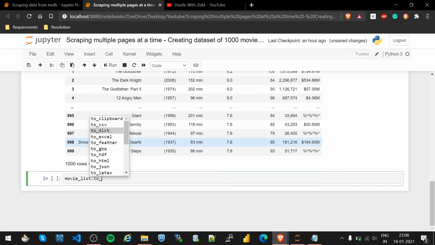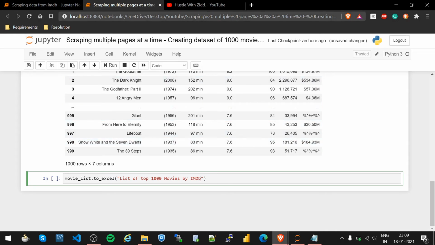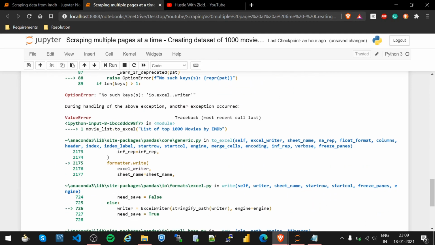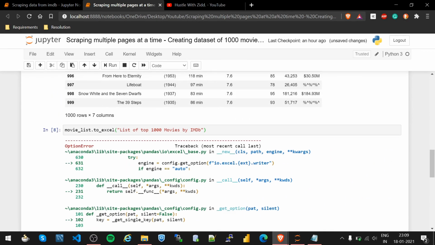See, you can save it to clipboard, dict format, Excel format, JSON format, LaTeX format, NumPy format, whatever you want. But in this case, I'm just going to store it in Excel format, and this is the name, whatever you want to give, list of top 1000 movies by IMDb. Okay, so this will store in the local folder whatever you had created. I'm pressing shift enter. Okay, what is this? File type to Excel.